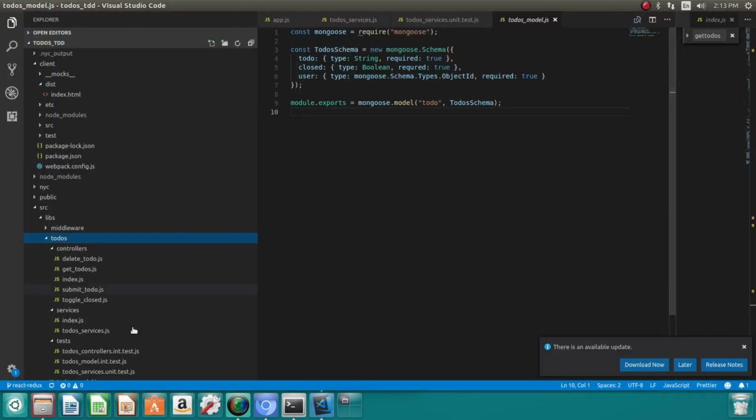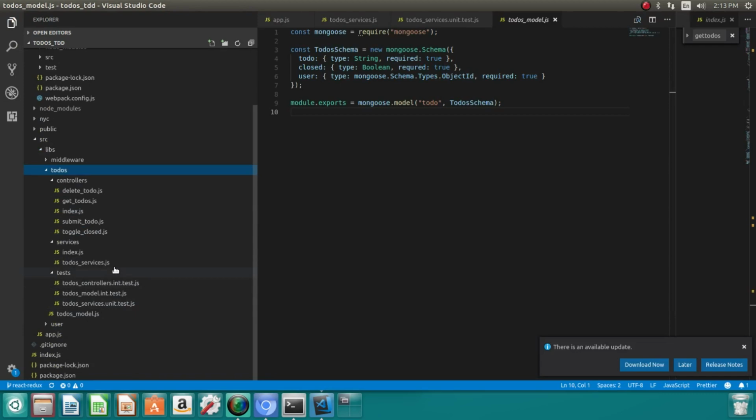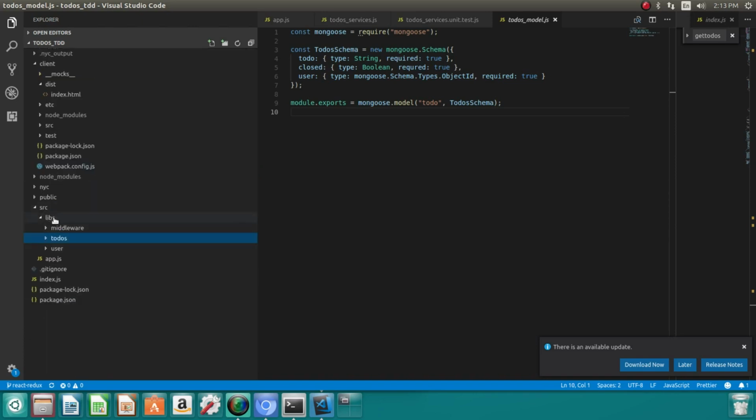Then how do we test something like that? First of all, we have a to-dos and a user aspect to the backend, right? And so that's how the backend is split up. We have middleware, which has nothing to do with anything. Well, it has to do with user, but we're going to leave that by itself. We have to-dos and user. It's basically centered around our Mongoose models.